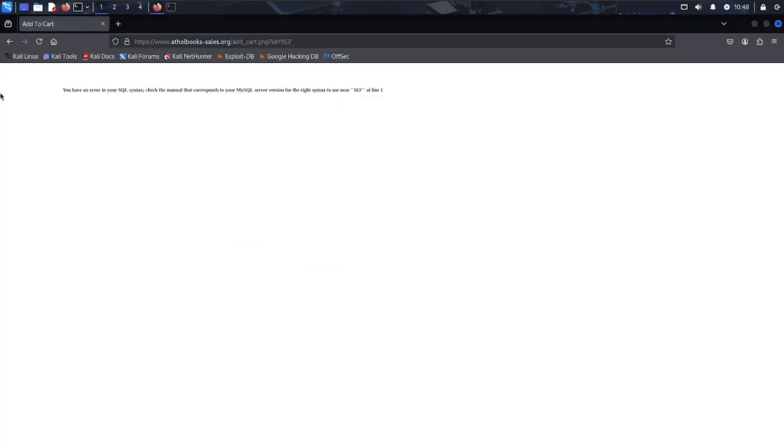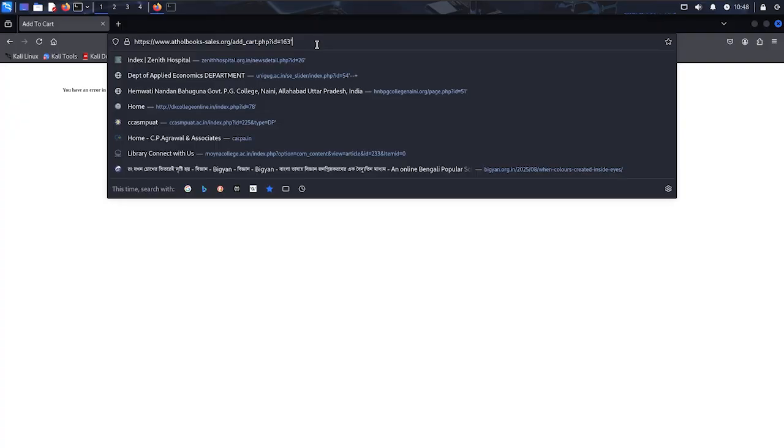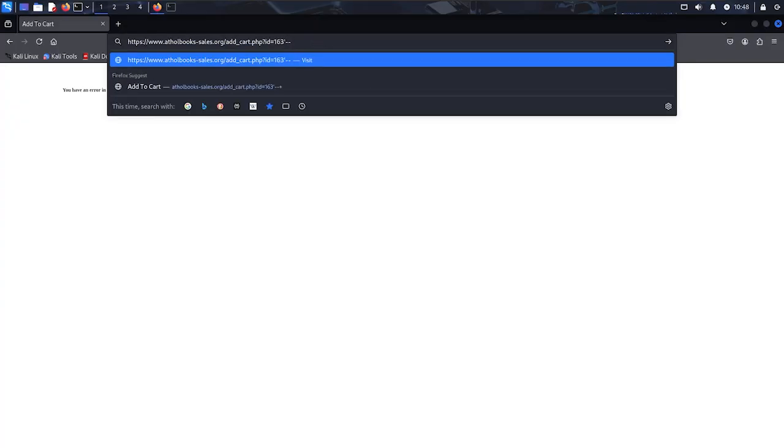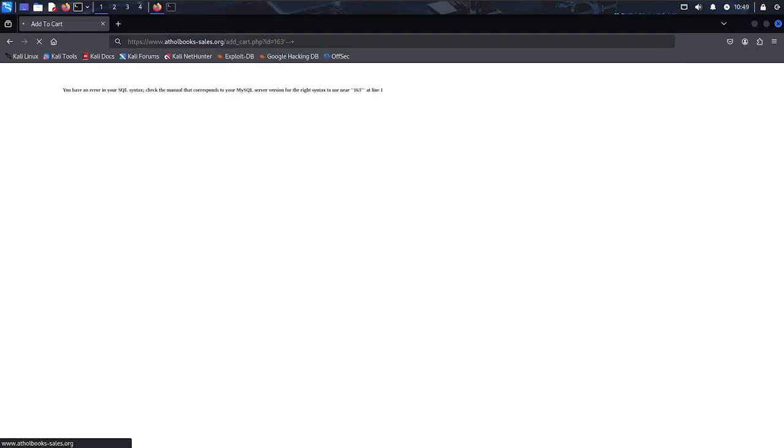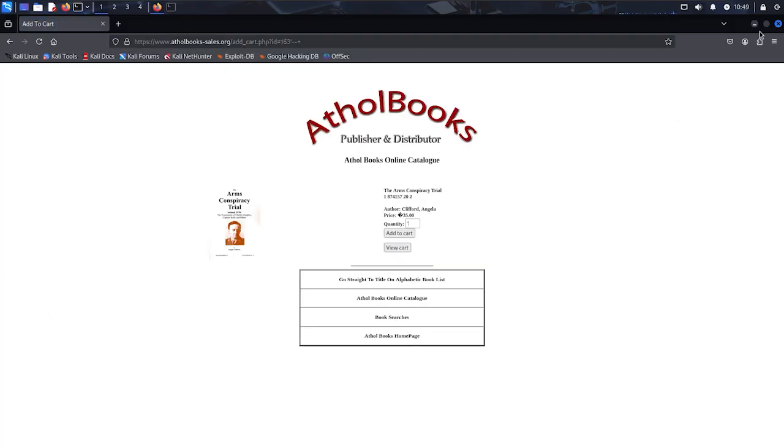After pressing enter, you can see the website elements are gone, and you can see some errors or something else. You see a blank page after putting the quote. Again, put minus minus or hyphen plus and press enter. You can see the website elements are back, and if they are back, then you need to know the website is 100% vulnerable.